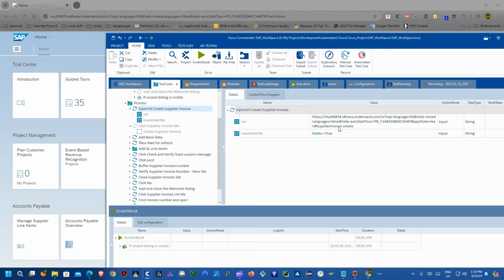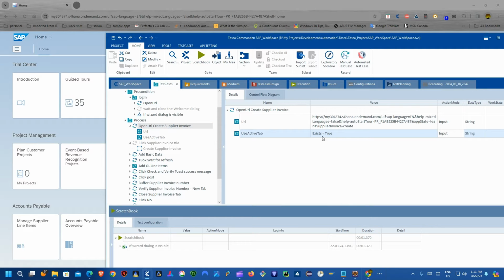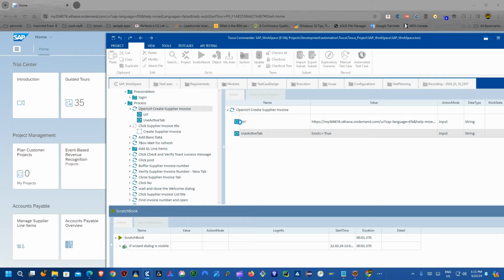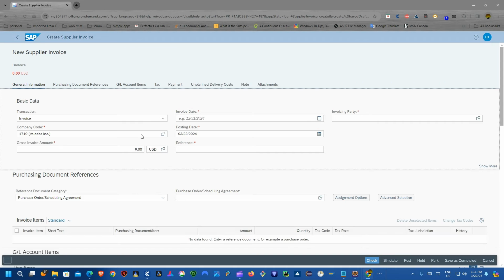So I open it up using the URL, and then I use the active tab. The active tab is left over from when the SAP Fiori application was opened. So I just use that active tab and load up the create supplier invoice application in it. That's why I have Exist true there. If I run that right now, it should do it for me. And there it goes. You can see that it opened up there.